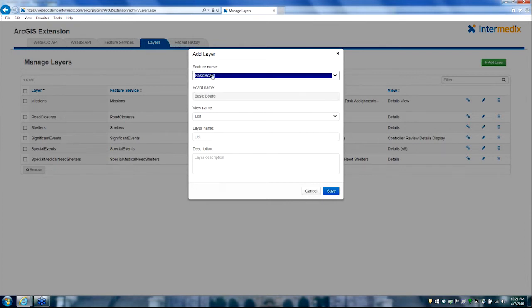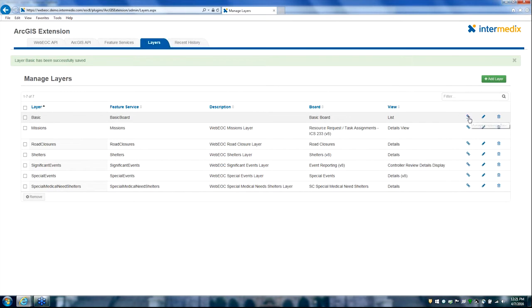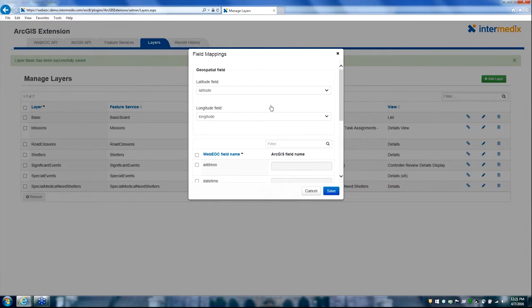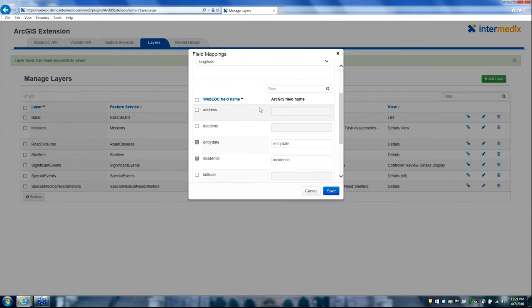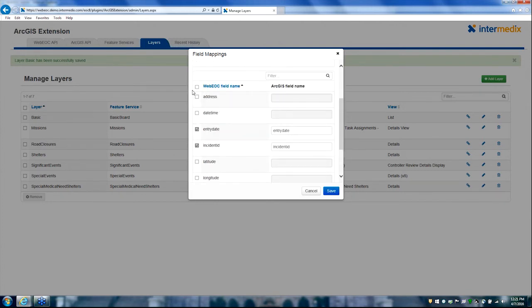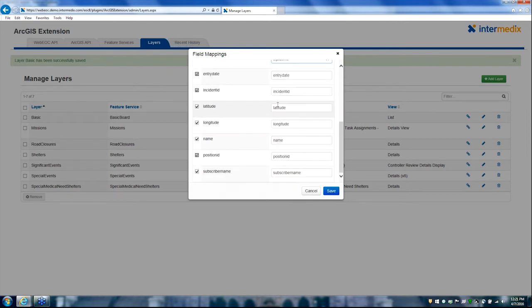And so I'm going to create my basic board layer here, and I'm just going to give it a layer and call it basic, and I'm going to save that. And then just the final step is I'm going to click this map icon here, and that's going to automatically map my latitude and longitude fields. And then it also pulls in all the fields that are available in the board. This board is very basic, so there's only a few fields, but I can select all. I can then change the field name that's displayed here if I want to change that.